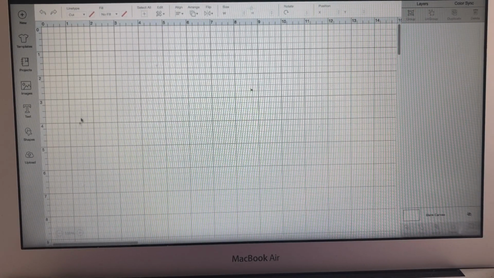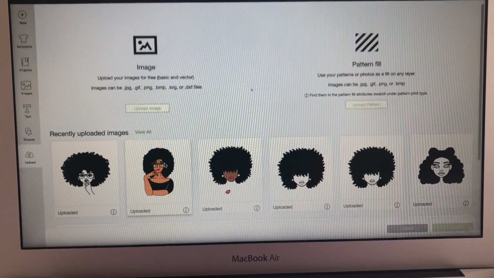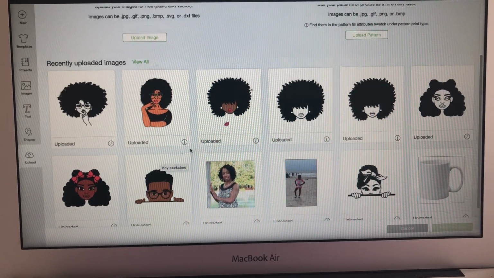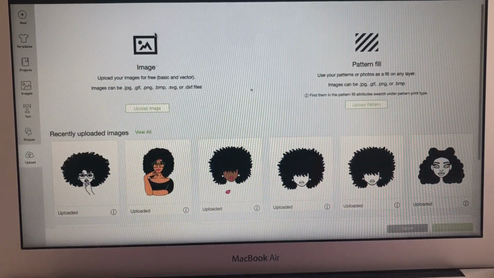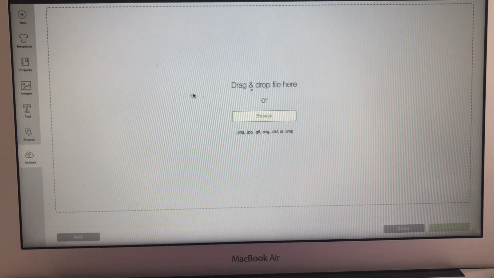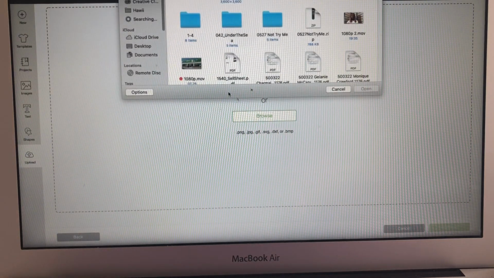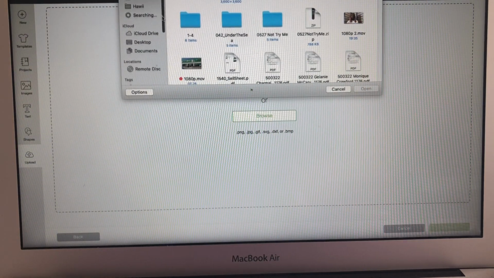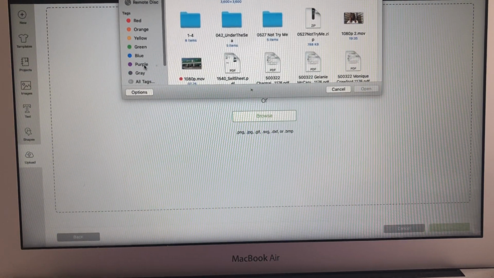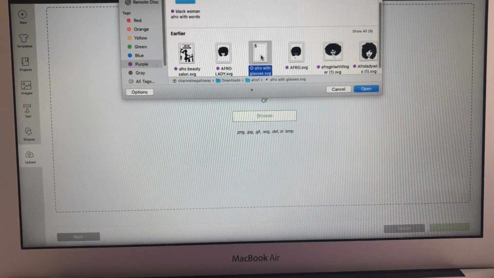The first thing we gotta do is find our image. So we go to upload right here. And then my image is not on my project, so I just hit upload image right here and it takes us to our files. I'm gonna browse. Then I'm gonna look for my file that I have saved already. Okay, I found the file, and what I need to do is just click on it.